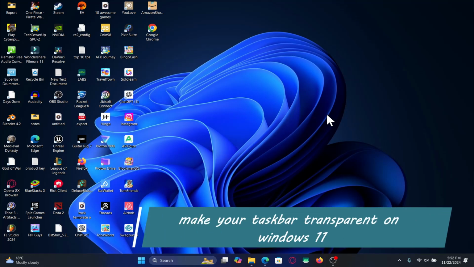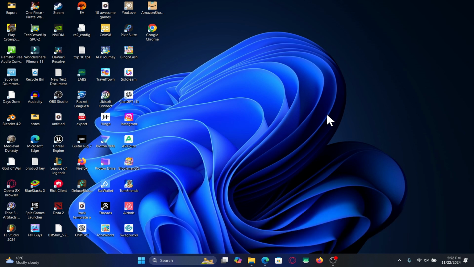In this video, I'm going to show you how to make your taskbar transparent on your Windows 11 PC. So let's get started right away.